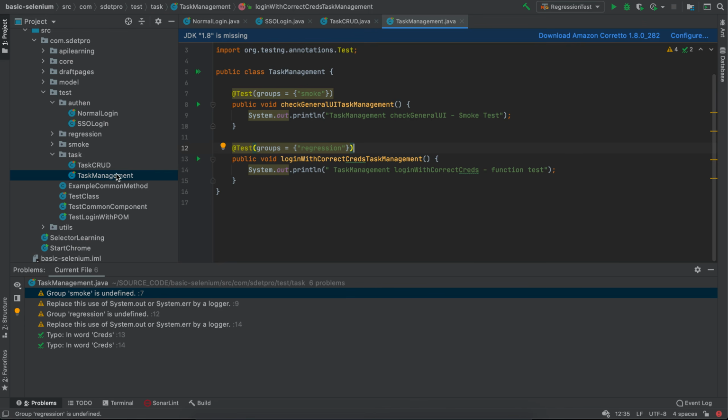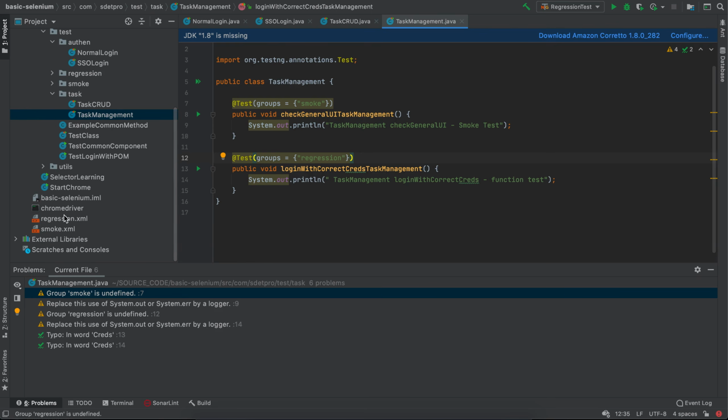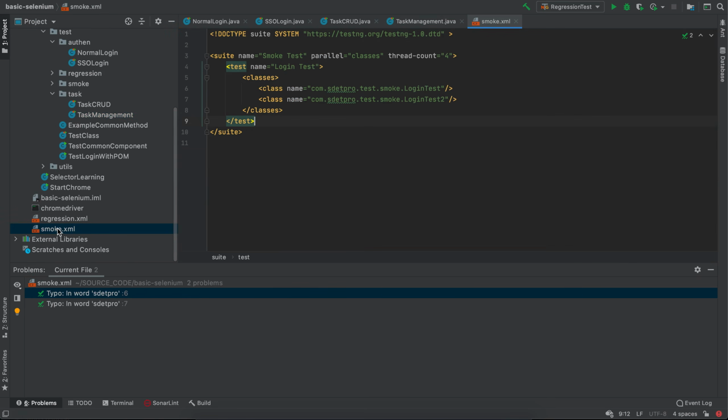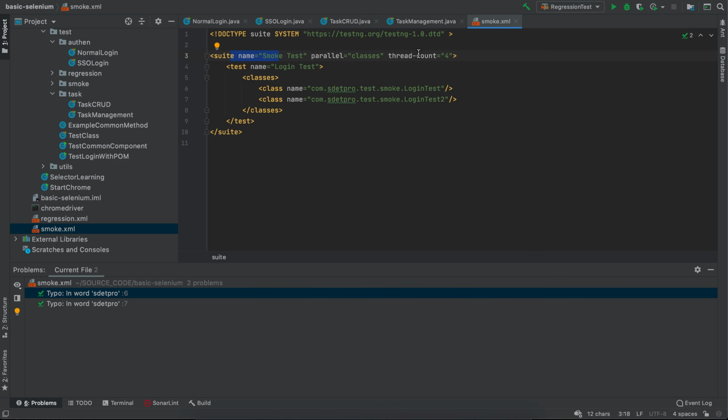Okay, so do we have enough? Okay, so we have enough for smart and regression test. So now here I will change something in the smart XML. You can see the source name will be smart test, parallel, classic, or touch count. So we don't care about that right now.